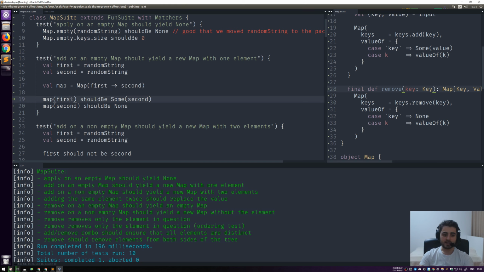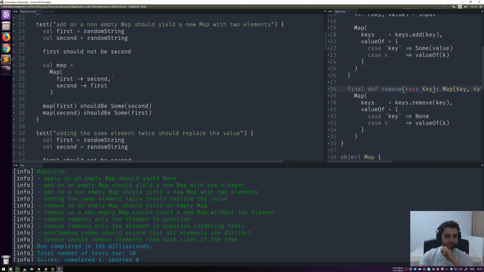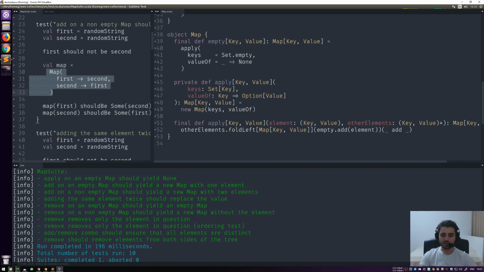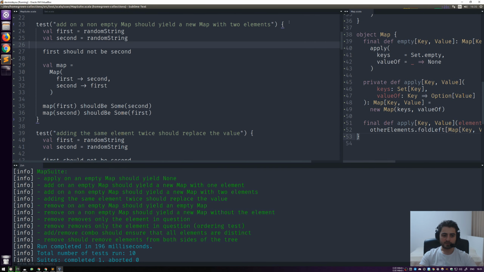And then if we're asking, hey, what is the value for the key first? The value is some second. And what is the value for the key second? It's none. And add on a non-empty map should yield a new map with two elements. I'm basically using the var args method here, but the implementation of var args just calls fold left on the initial sequence of the elements, and it just calls add a bunch of times. So basically what the test says is that if you have already one element and you're adding another one, then it still should be good. It should have a map with two elements. So you create it, and it sort of also looks like a function, right? So first comes in, second comes out, second comes in, first comes out, and so on.